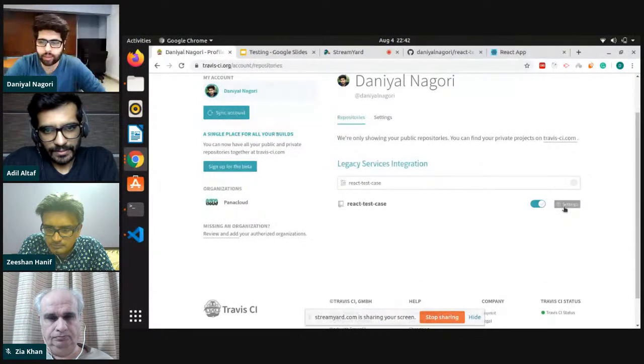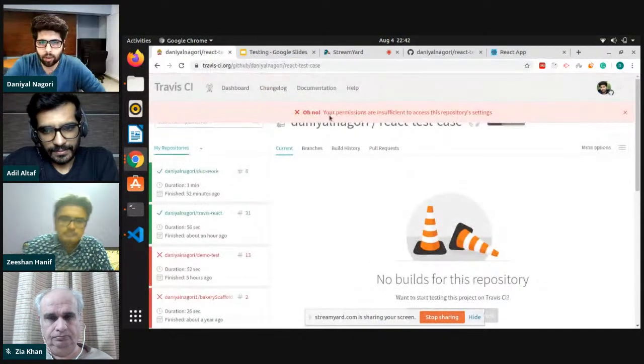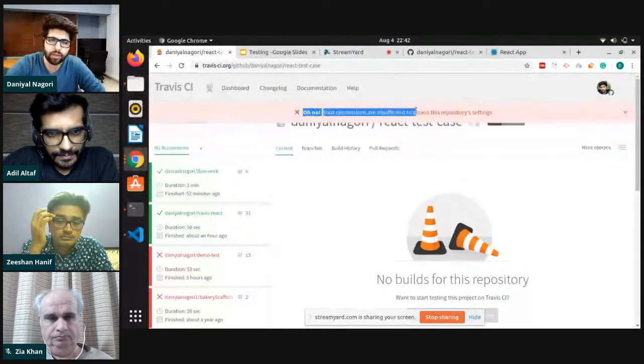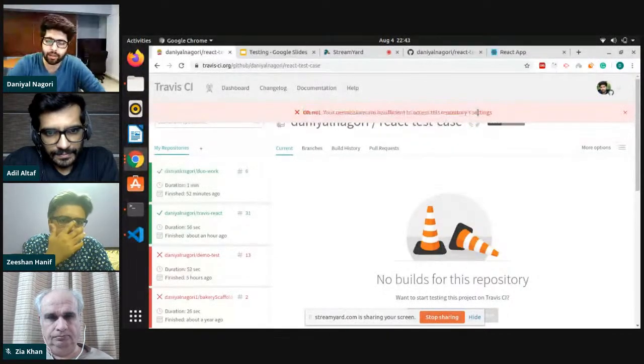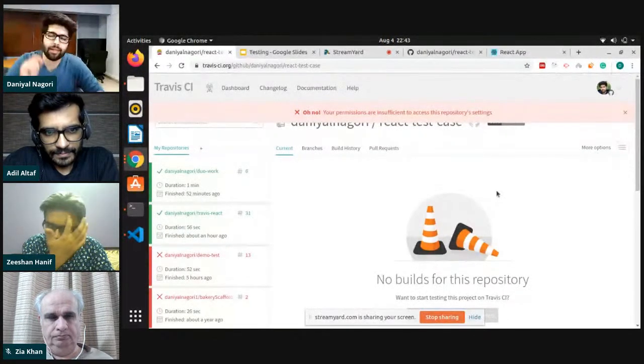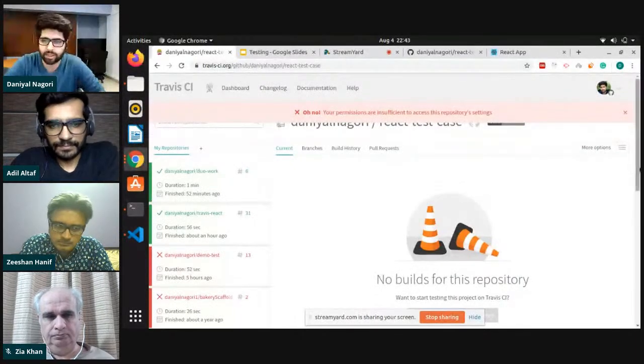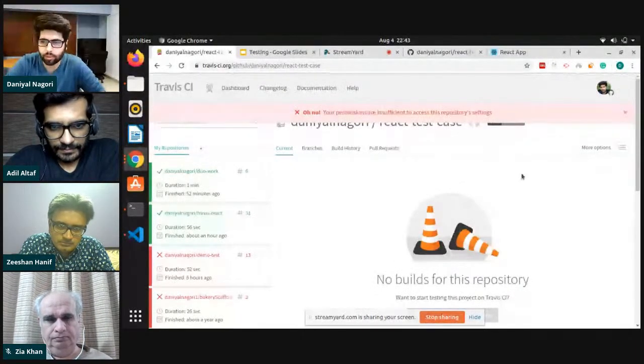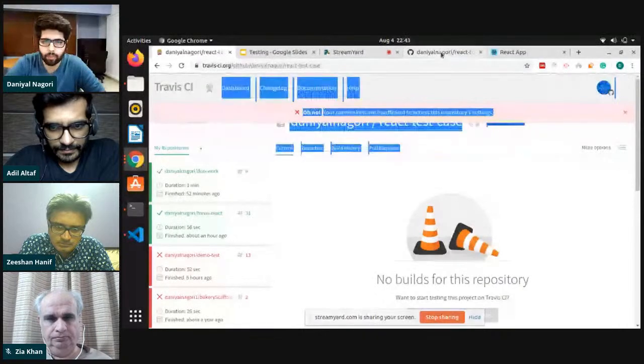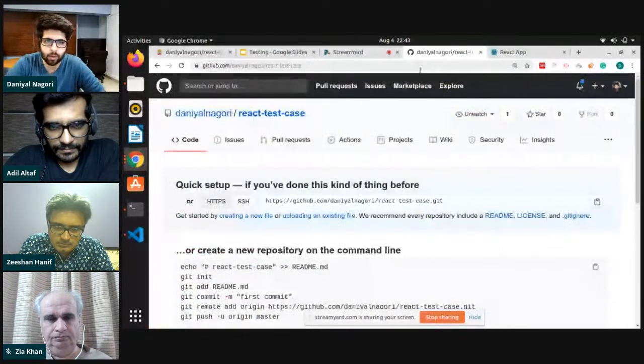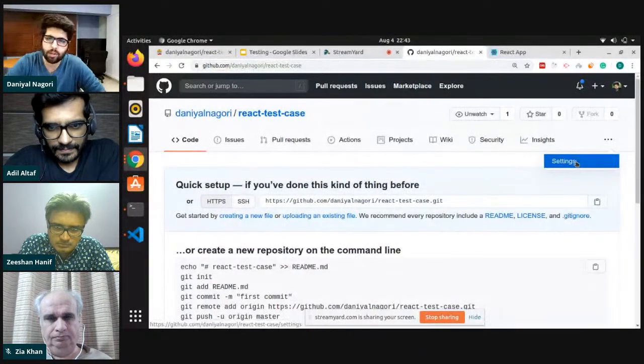Now go into the settings. Oh no, your permissions are insufficient to access this repository's settings because I have given limited permissions to this repository. So what I need to do is go back to the repository here, and in the repository I have the settings. Just click on the settings.